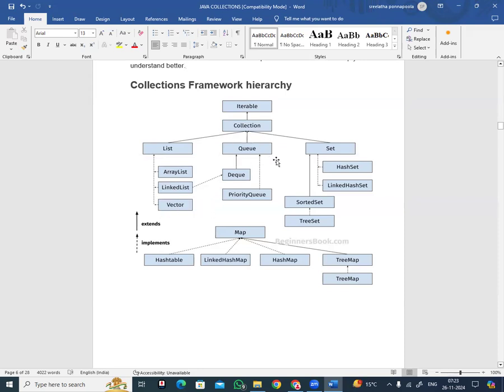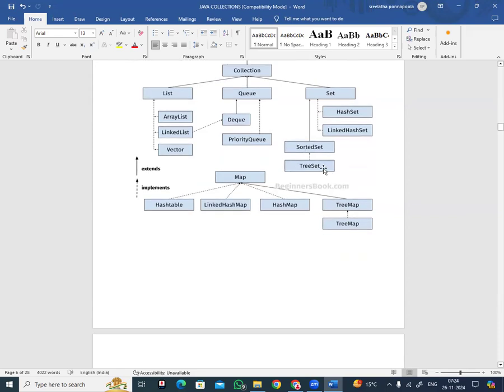Under the queue interface, we have the DQ class and the priority queue class. The same way, set is another interface under the collection, and under the set we have the HashSet class and LinkedHashSet class, two classes. Also under the set we have SortedSet and TreeSet, two other classes.